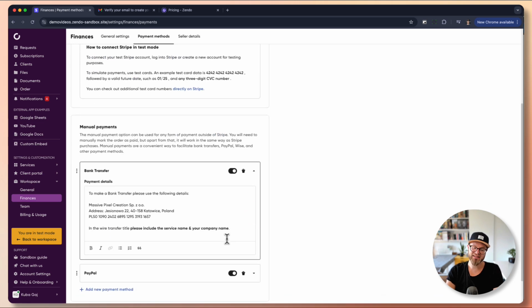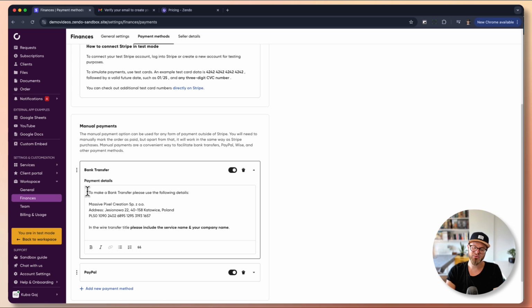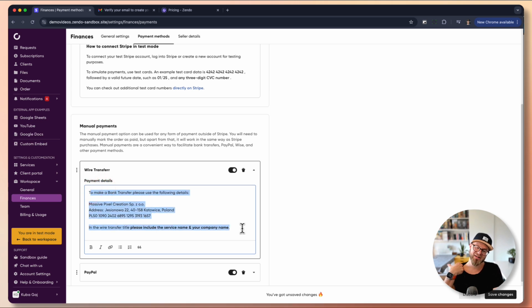And what it basically does is you describe to the user what they should do, and this information will be displayed to them at the checkout. So for example, this bank transfer, of course, you can change the name to anything you want, like wire transfer. And here I specified my bank details, so once they see it, they can use this information to make the transfer. And afterwards, of course, I will have to manually check the bank account and mark this order as paid.